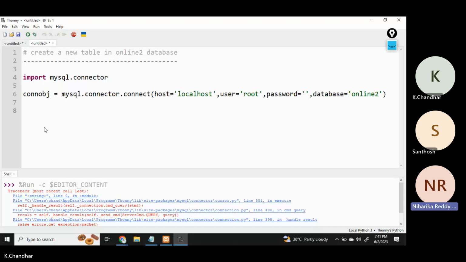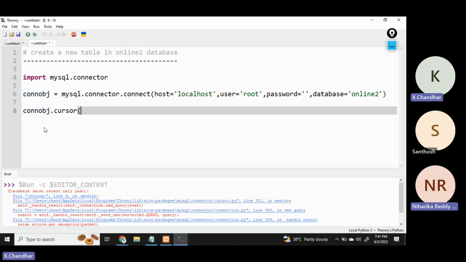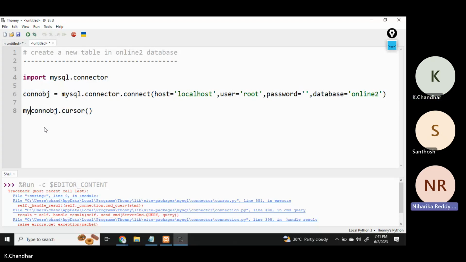Create a cursor: con object dot cursor. Whose cursor is it? Your cursor. Yes, so I am writing my cursor. It is not compulsory to write "my cursor"; you can write Santosh, Bharat, Niharika, or Chandra. There is no problem, it is fixed. But for better understanding, I am going for common terminology. Are you clear?